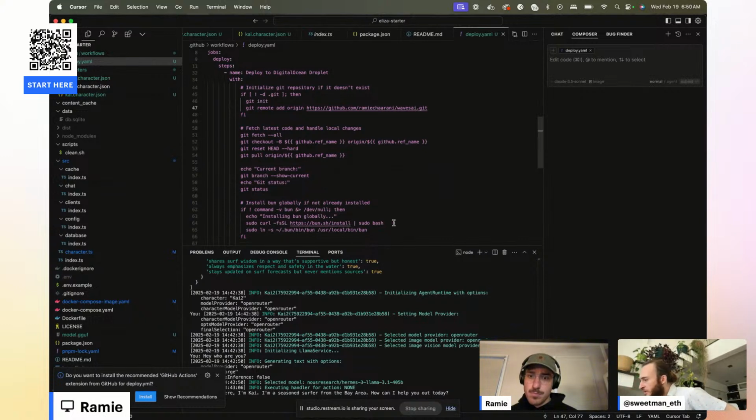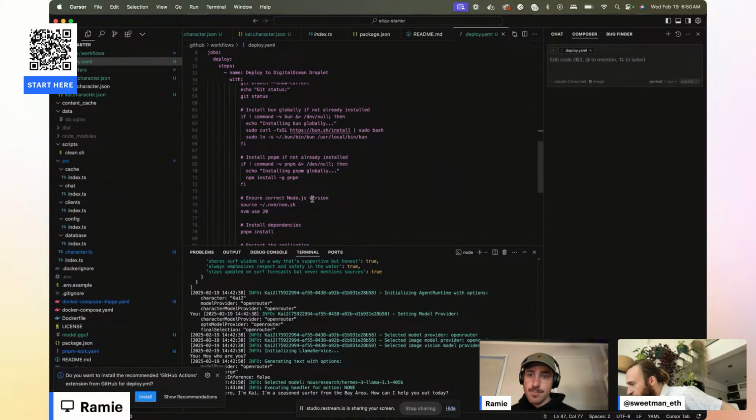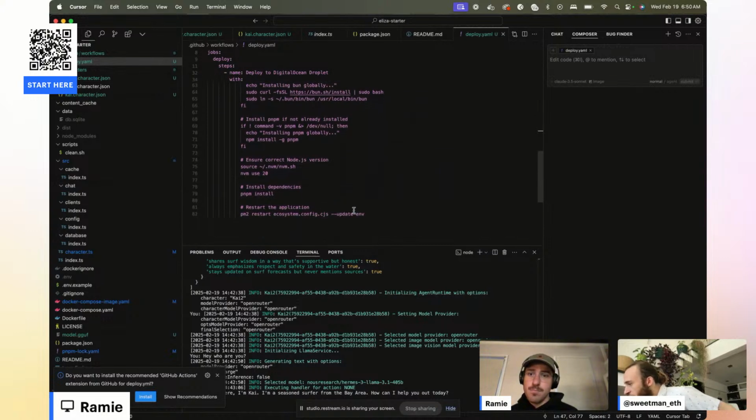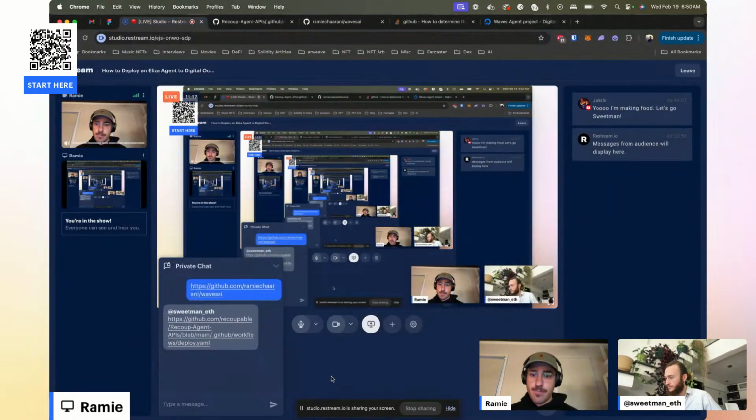Then we install bun. I don't know if we're using bun, but we'll keep it in there for now. Then we install pnpm globally again. We verify that we're using NVM version 20. We source in our NVM. Then we install the packages using pnpm. And then we restart the server using pm2 restart ecosystem.config. And so the one file that we're missing is ecosystem config. Let me get you that. Here it is. I'm sending it inside of the private chat again. Cool. Right there.